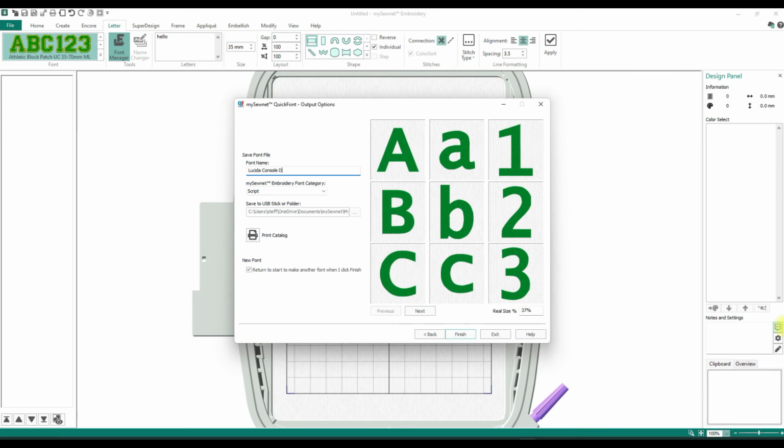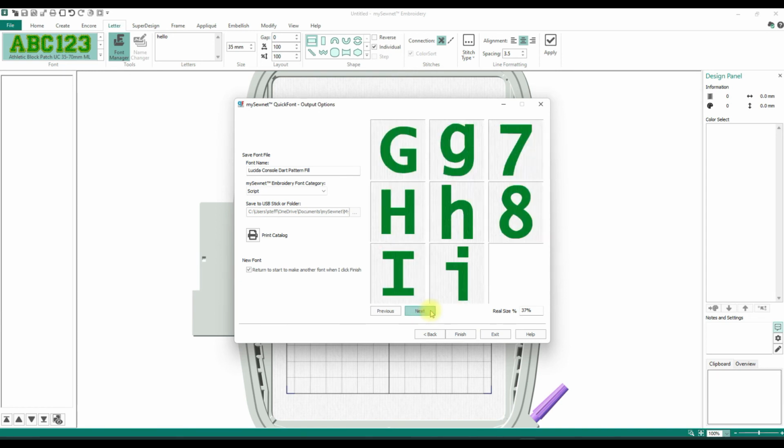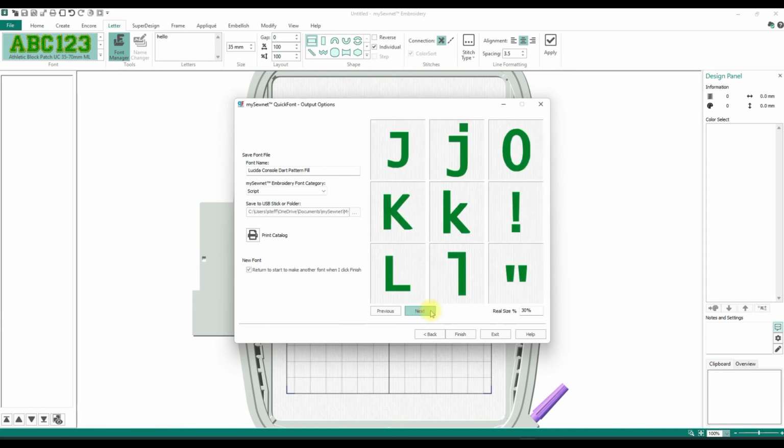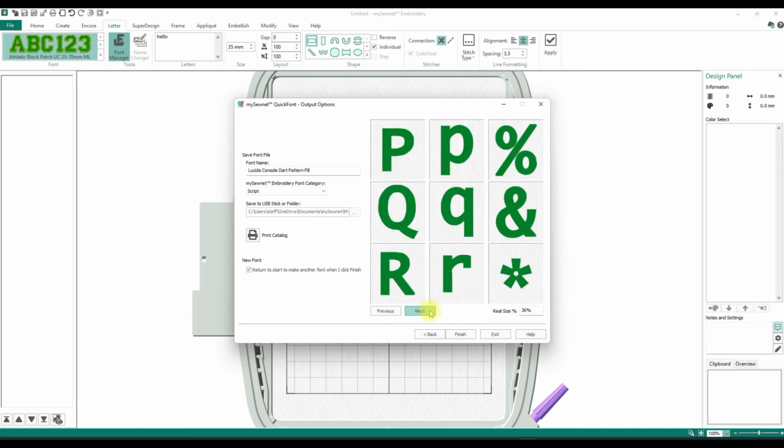I keep calling them arrows, dart pattern fill. This way I know what I've put on it because I might like this font and I might use this one and I might put hearts on it. I might put whatever I want on it. And then I'm going to hit next and I'm going to go through. And this is a good font. This is a fun font that looks good, looks clean. I like it a lot.